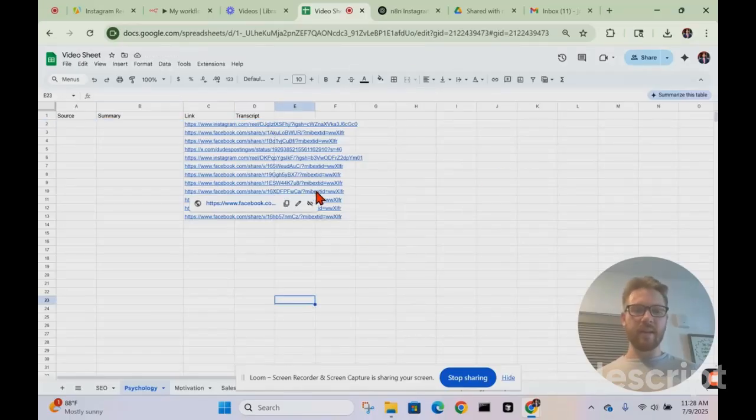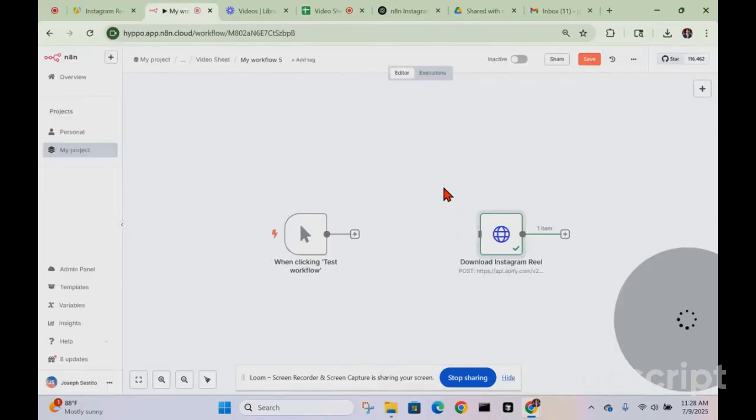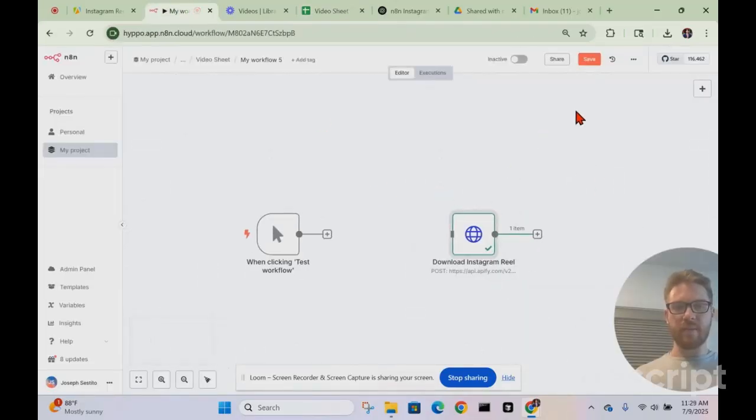We're going to need n8n for the backend automation. And we're also going to use Apify to download and scrape the reels. So without further ado, let's get into it. This is n8n. For those of you who don't know, it's an automation software. It lets you automate all sorts of tasks like this.